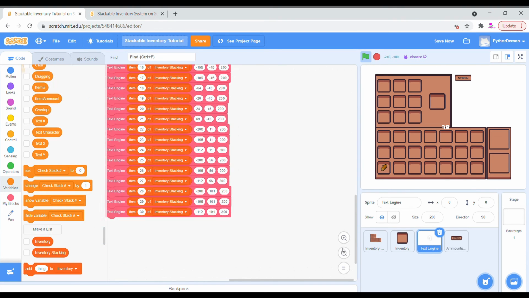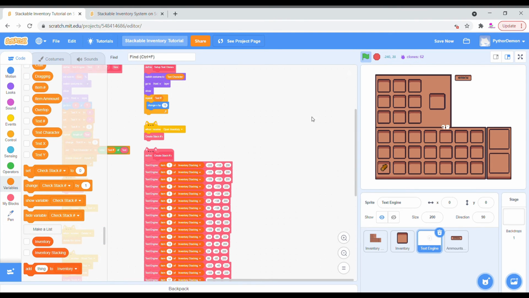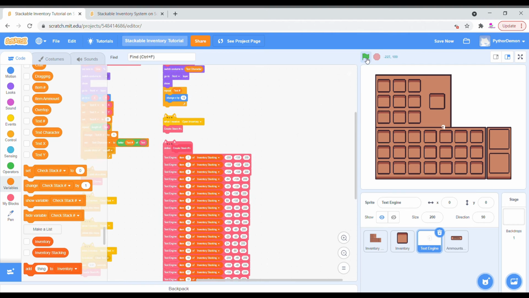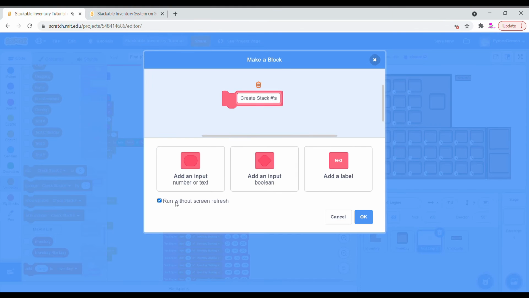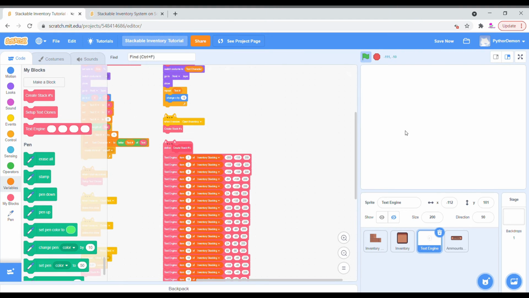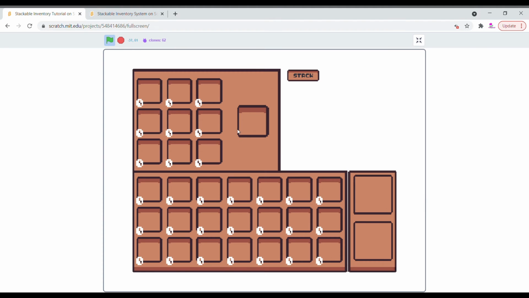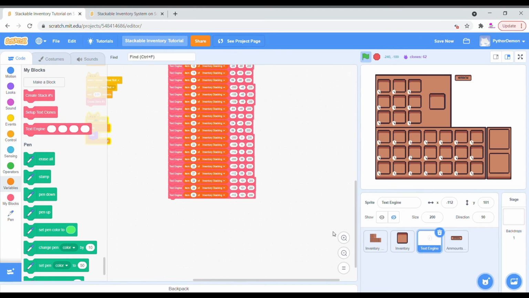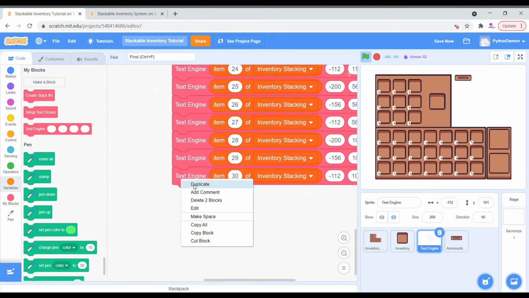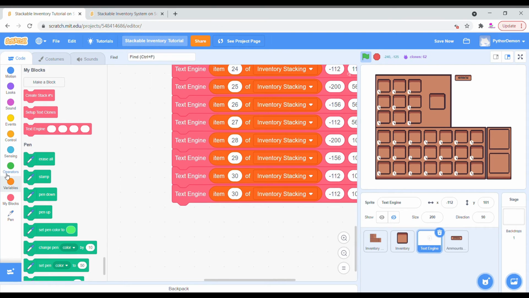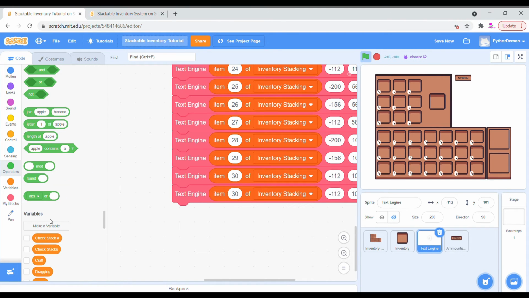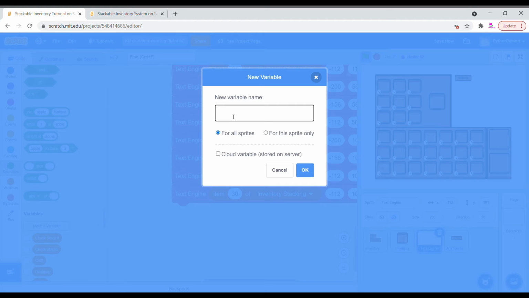Okay, I have filled in all of my numbers and locations here. So now if I open it, it will do that. So you just want to edit this, make it run without screen refresh, set it is instantaneous. Now you might notice that there is no number here, and for our crafting we will need that. So what I'm going to do is get another text here. I'm going to make a variable, which will be for all sprites, called craft stack number.